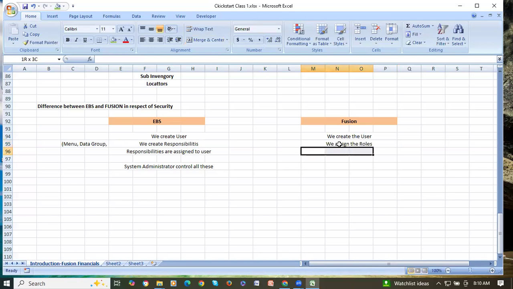Then we provide data access to the users for a context. You have to give the data access specifically. Access means you have got multiple ledgers. If one user is using only one ledger, then you will have to do that.